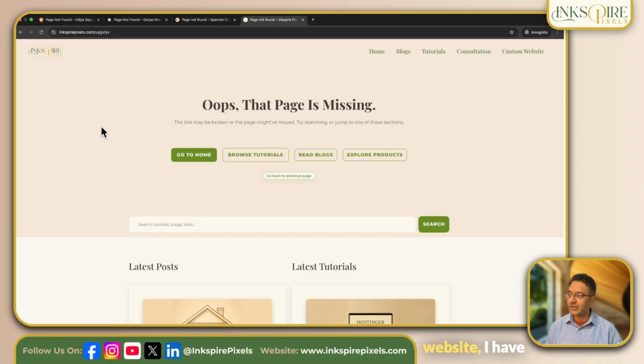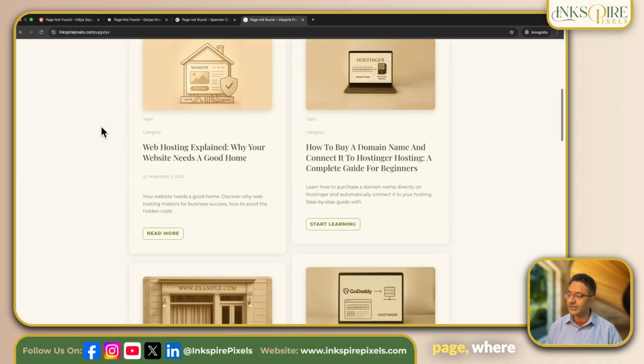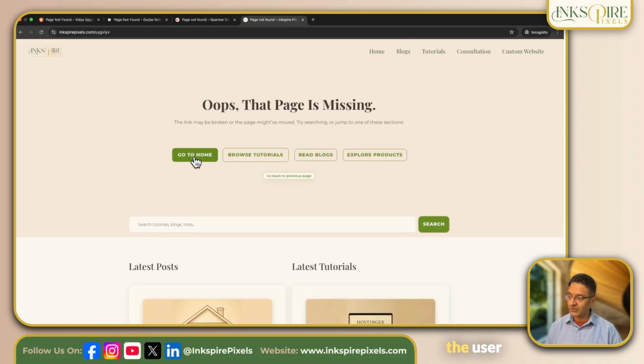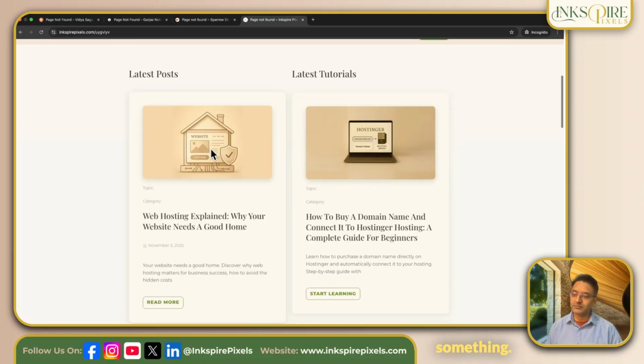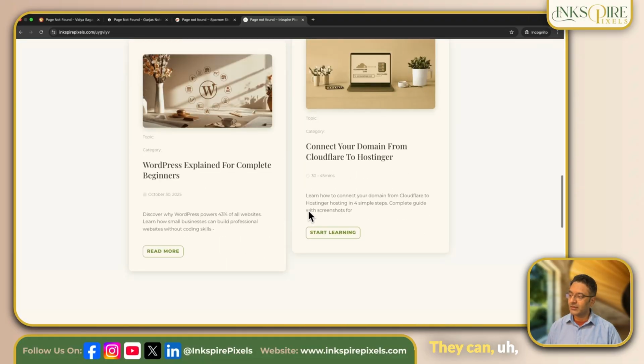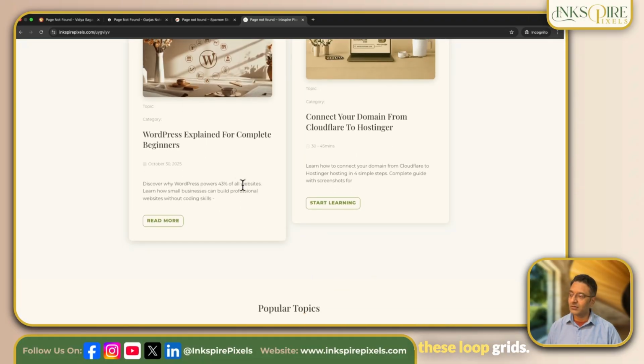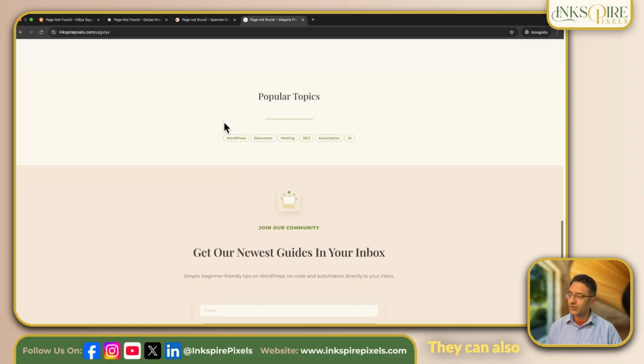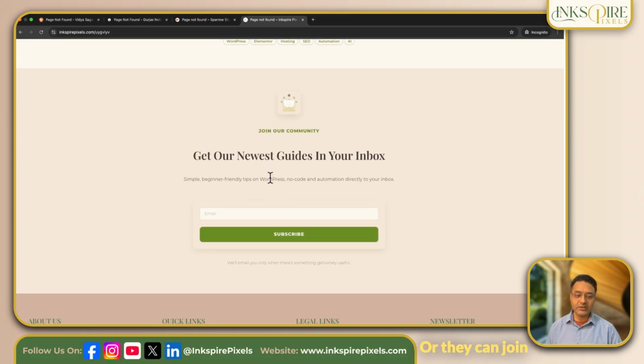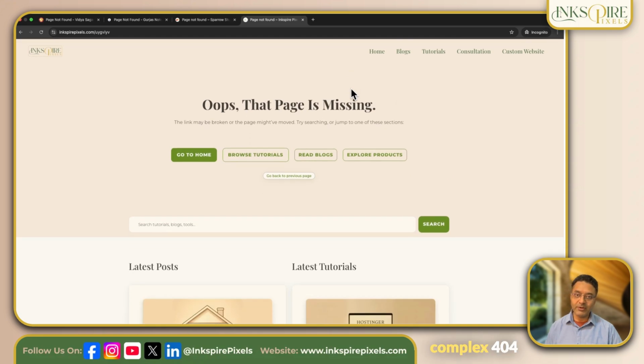On my personal website, I have this huge 404 page where I'm also giving the user option to go to various places. They can go to the blog page, they can explore products, go to tutorials, they can also search something. They can access the blog from these loop grids. They can also access content through these topics, or they can join the community. So you can even create a complex 404 page, but for every website such page is not required.